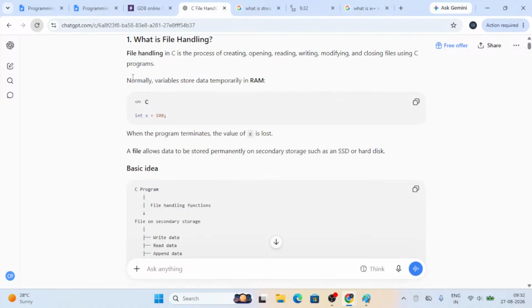So what is file handling? It is nothing but the process of creating, opening, reading, writing, modifying, and closing files using C. So creating a new file, opening a file, then reading or writing, modifying it inside, and then closing the file.